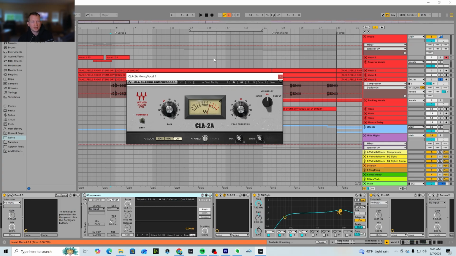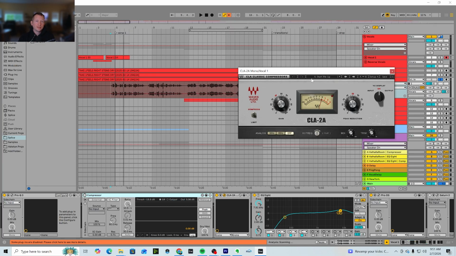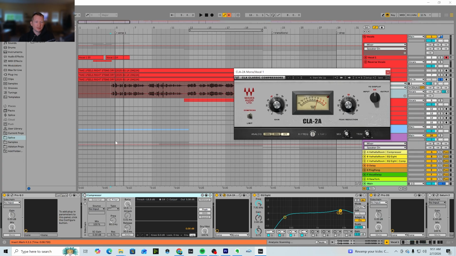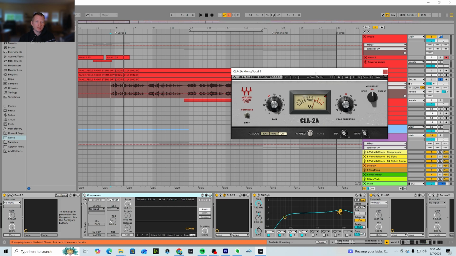We are essentially preparing the signal going from one compressor into another compressor. Let's go ahead and take a listen, and I'll show you exactly what I mean by this. If I have the compressor off and you look at the gain going into this CLA 2A, you're going to see a lot more movement here. Let's go ahead and take a listen and watch the movement right here.